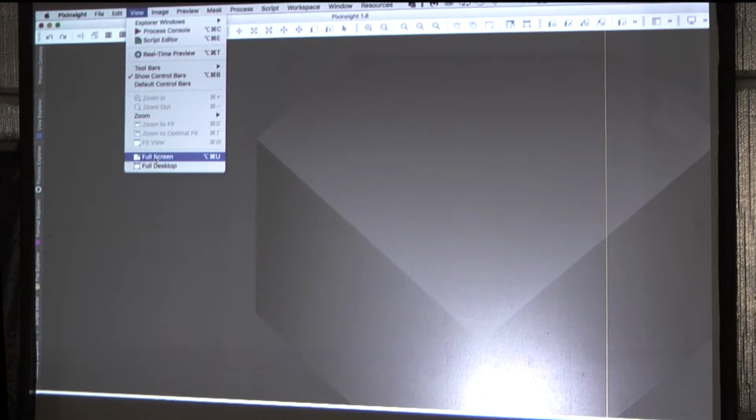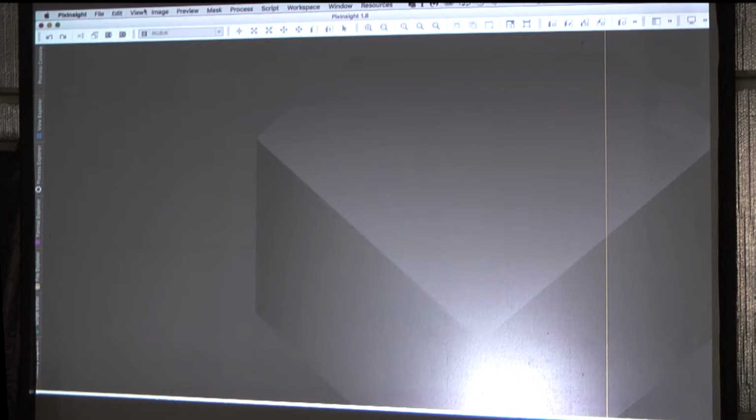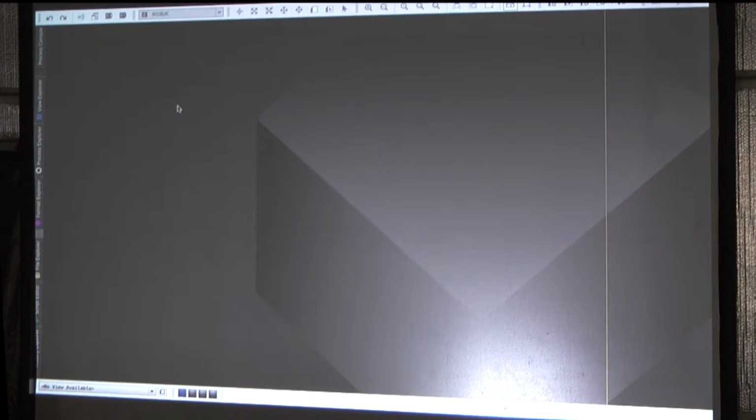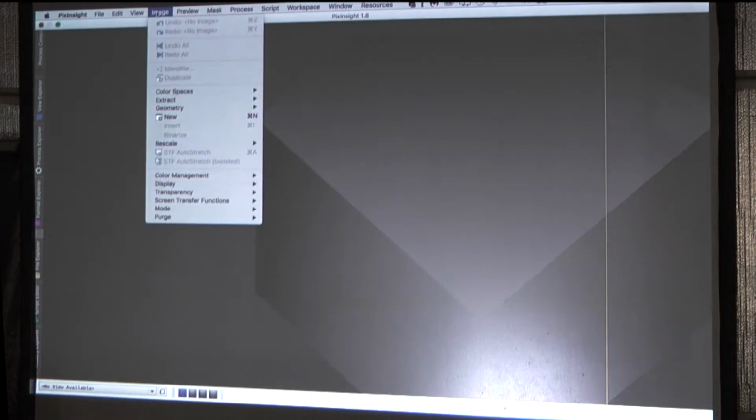You can put PixInsight into full screen mode, which is typically the way I like it, or full desktop mode. If I click there, it's full desktop. If I go full screen, and that's the way I normally use it, because for some reason on my Mac, I can't see this bottom bar, which has information in it. But if I just stick my mouse up there, it's just a drop-down window, so I get full access to that bar. So that's just normally how I run it. How you do it is going to be up to you.